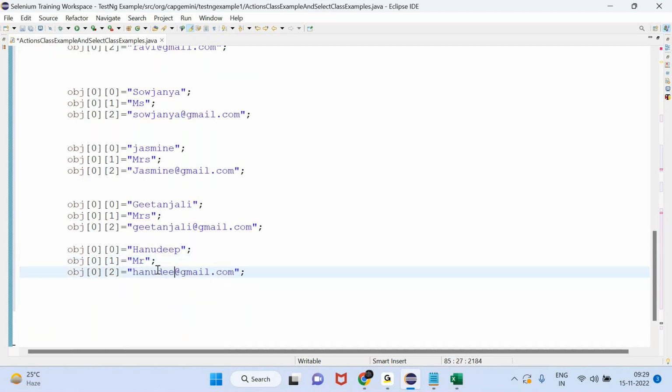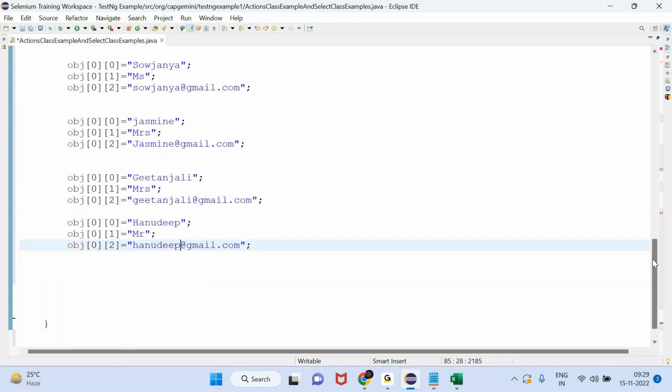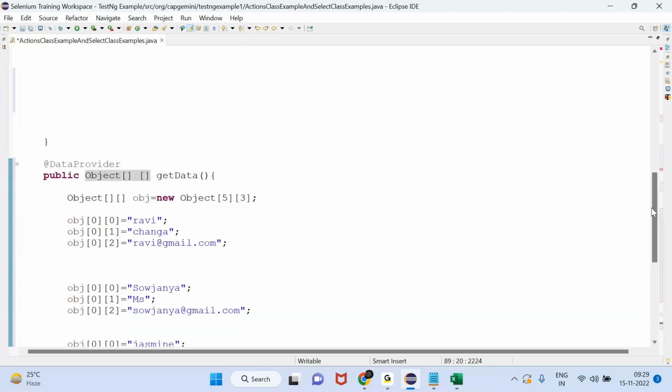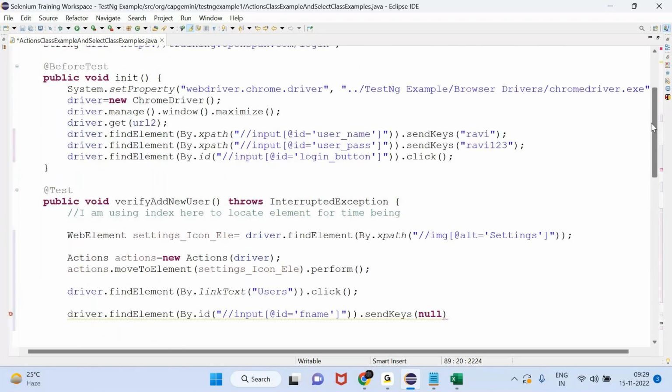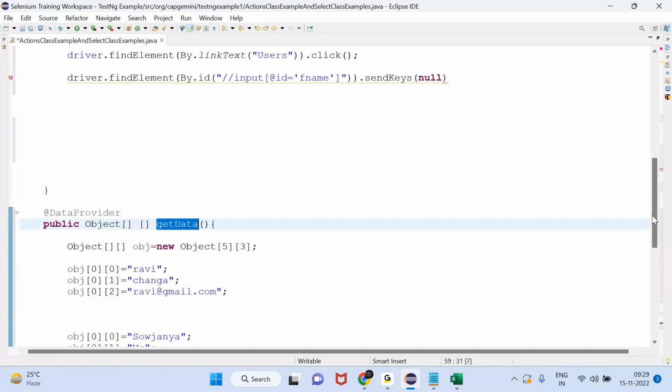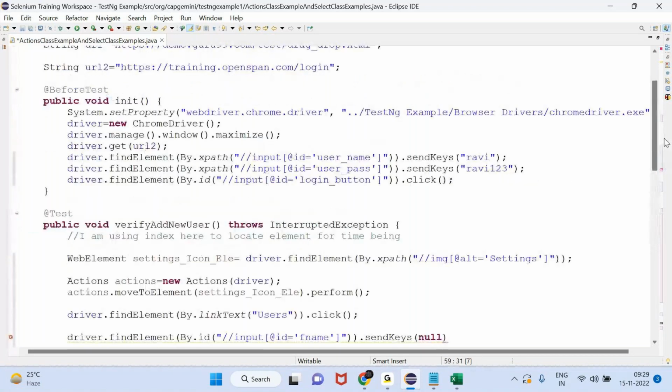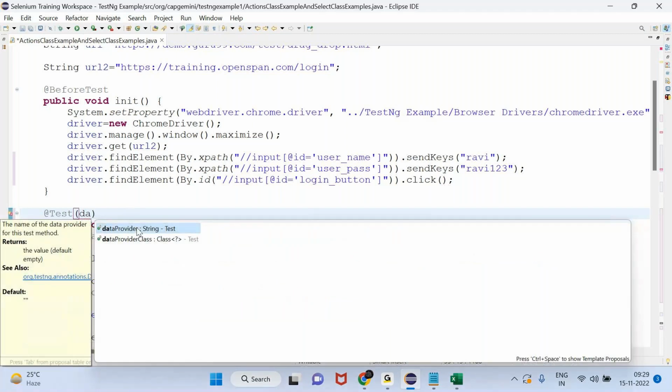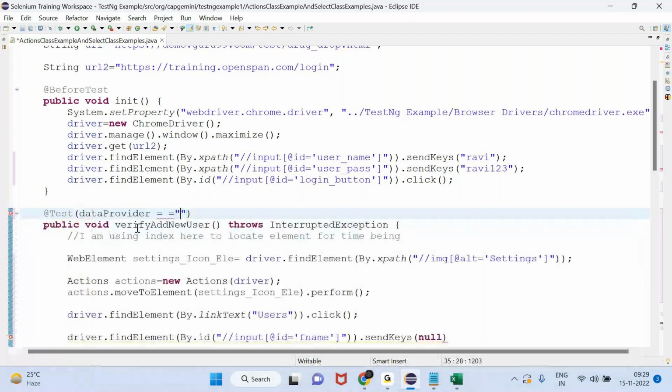Now I need to inform this method to return this object. I need to add a keyword because this method returns a two-dimensional object. This is the reference. Here we don't have any data provider name, but this method name is there, right? I will copy this method name and define it here. You can get this data provider equal to. If you don't have any method name, you can define the data provider name as this object name.